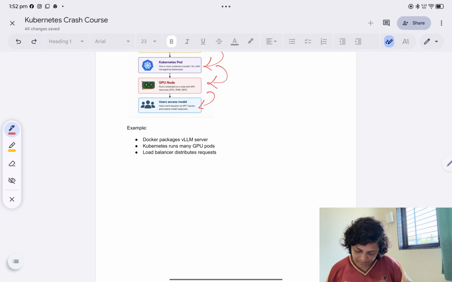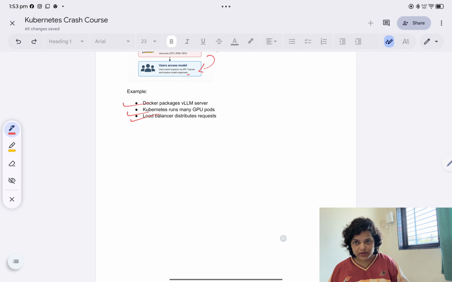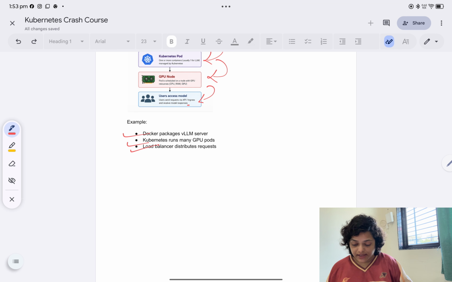So now the user will send the request and your model will send the response to the user. The user sends a request via API, ingress, and receives model responses. So for example, Docker packages the vLLM server, then Kubernetes runs many GPU pods and a load balancer distributes requests. So yeah, that's it. Thank you.